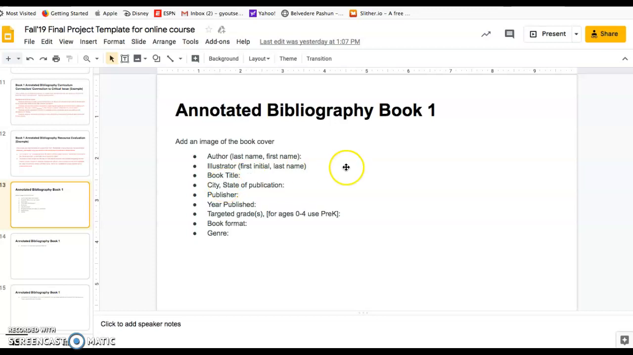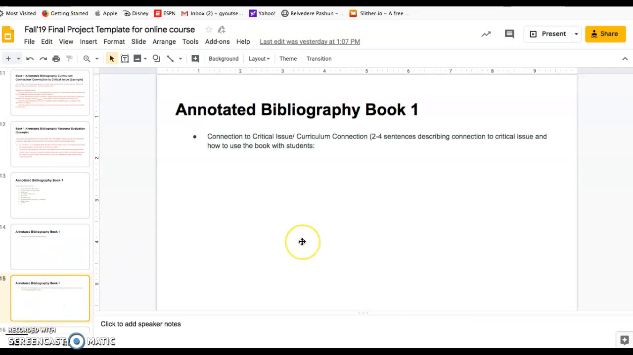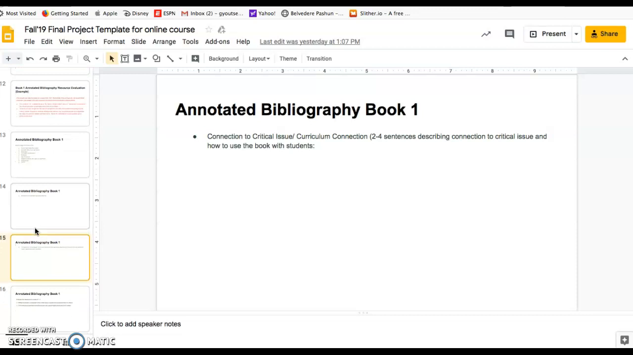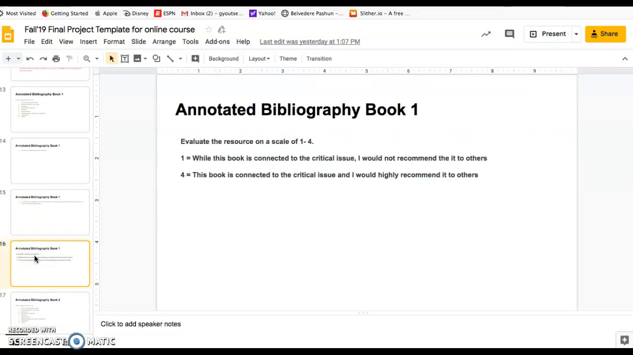So here is book 1, all of your information. Just delete out what is written here and put your own info. Here we've got the synopsis, 2 to 4 sentences. Here is that curriculum connection. It only needs to be 2 to 4 sentences. I know my example was very in-depth. Some books will be more in-depth than others in terms of that curriculum connection. And then your evaluation.